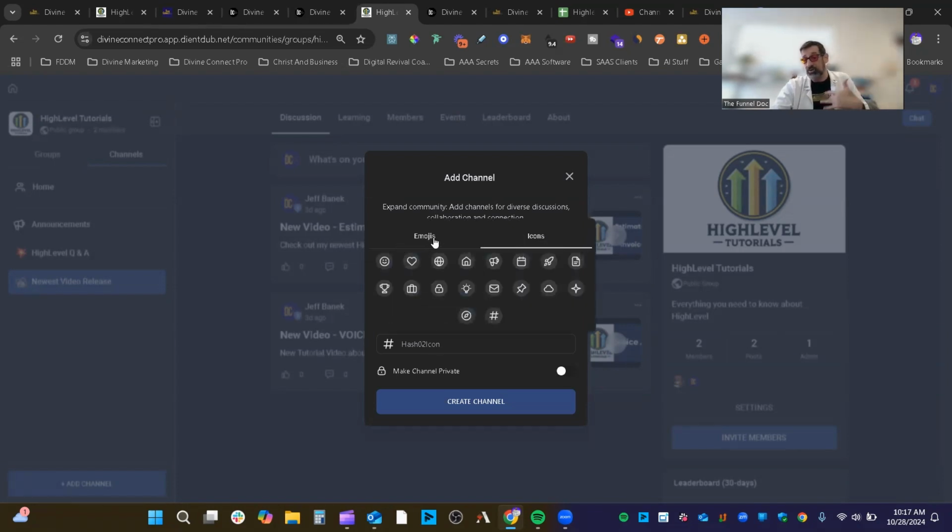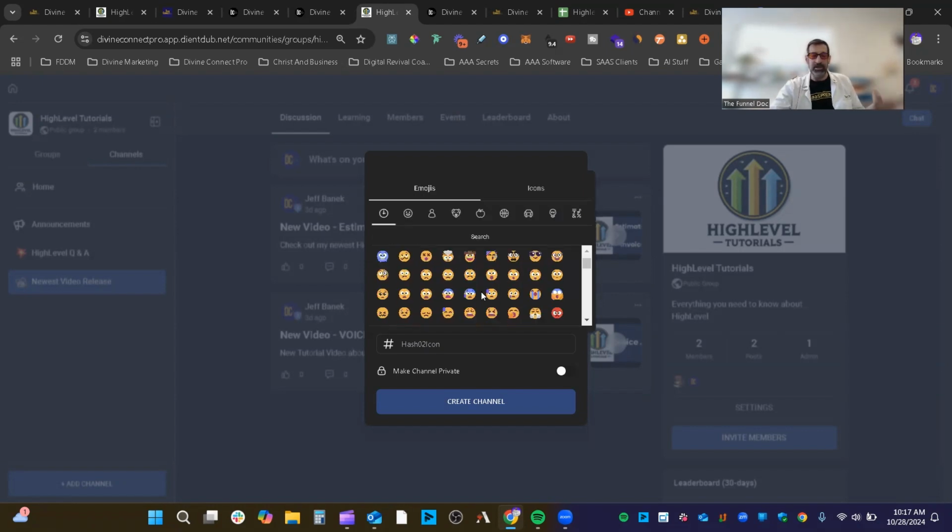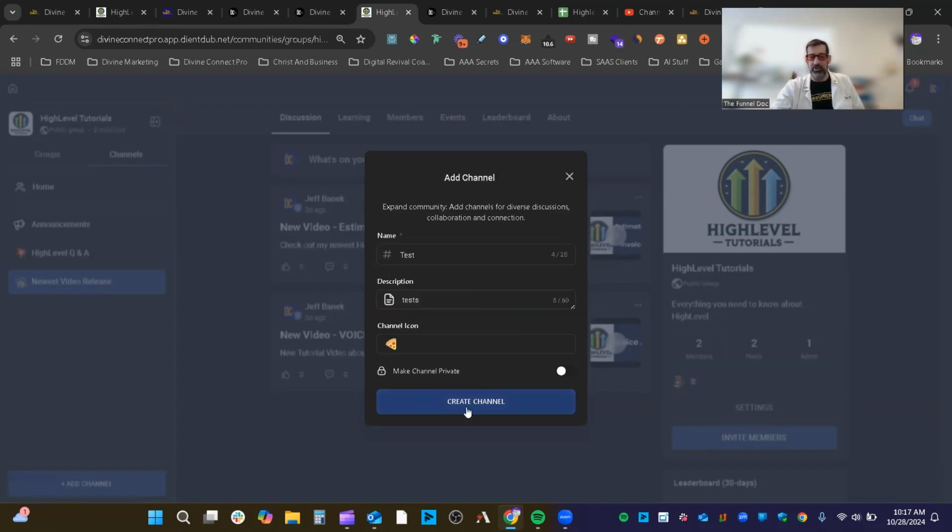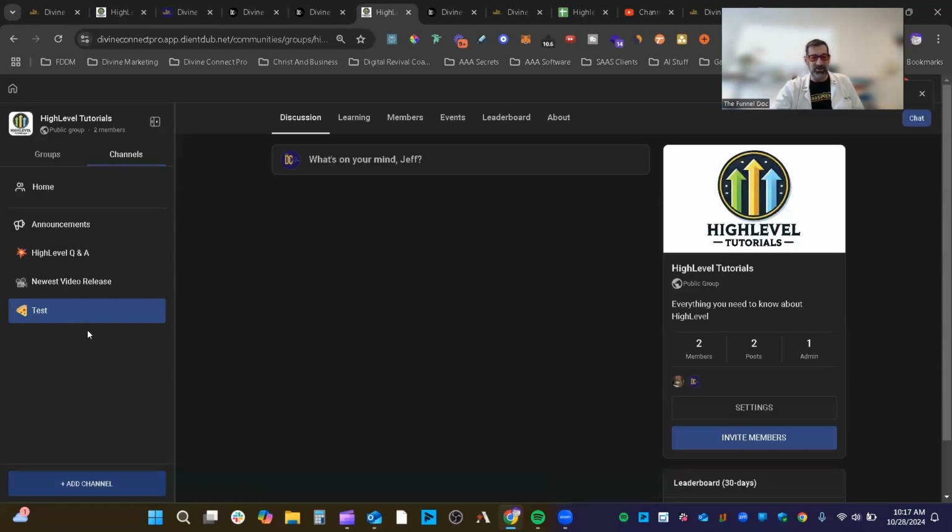I prefer emojis over the icons. They're very limited. You only got like, what, 15 icons? Emojis, you got the whole emoji gambit. So you can come over here and you could pick anything, as you can see right here, that would apply. So I just like that better. Maybe we'll go with a pizza. You then make this private channel or not, and then you hit create channel.